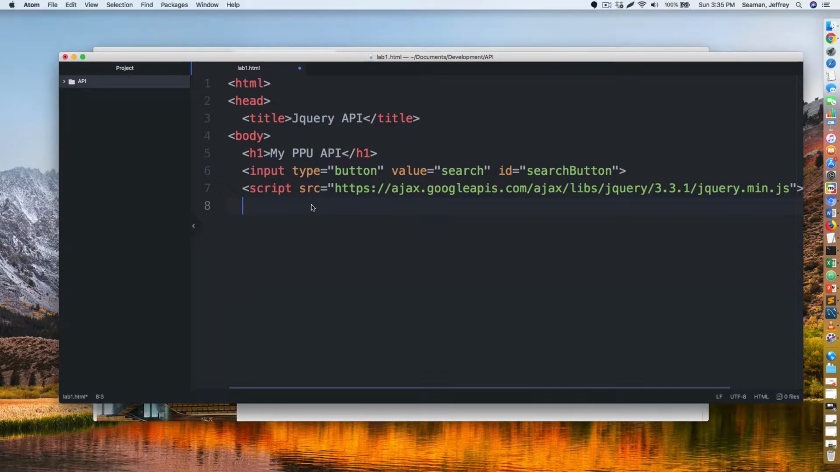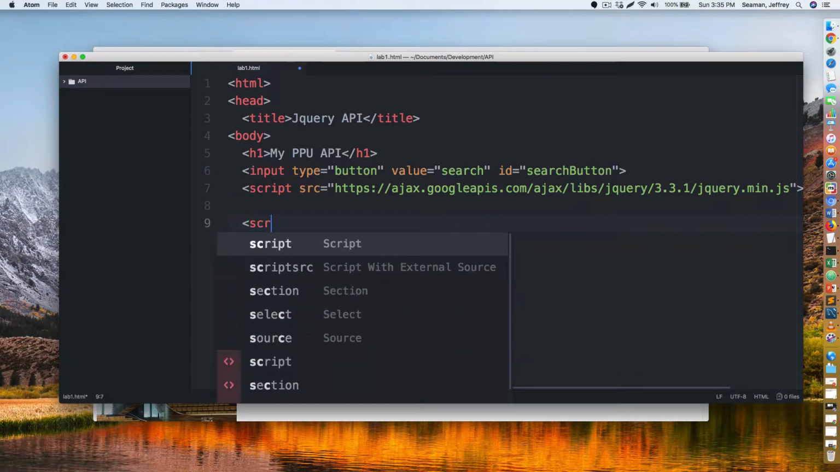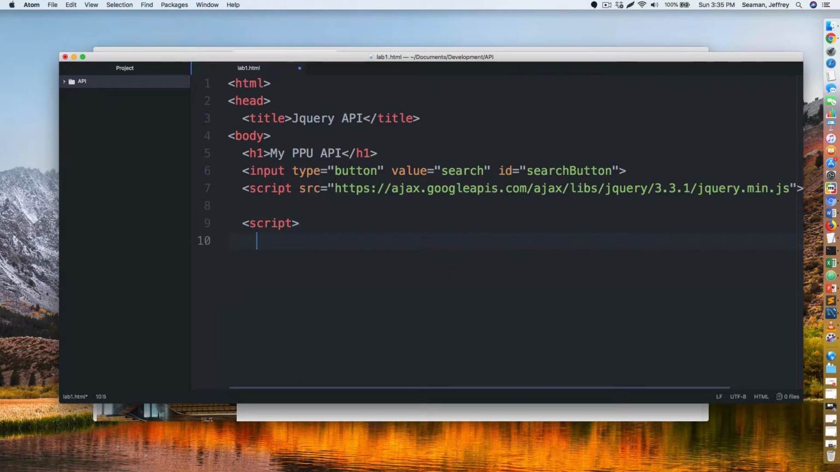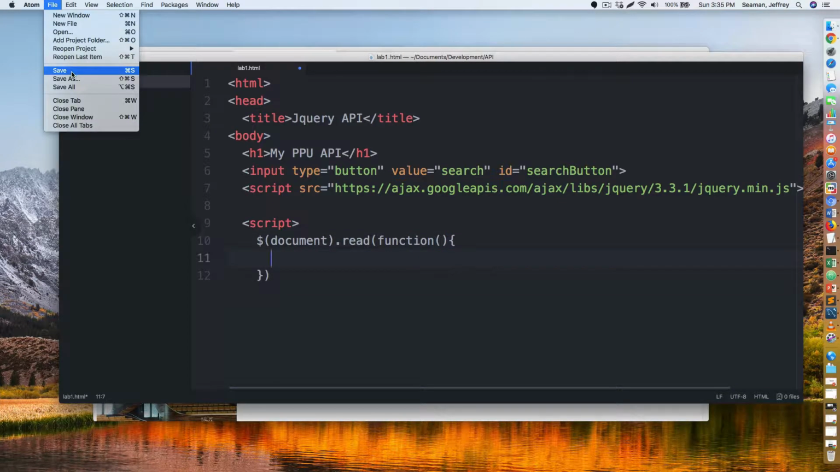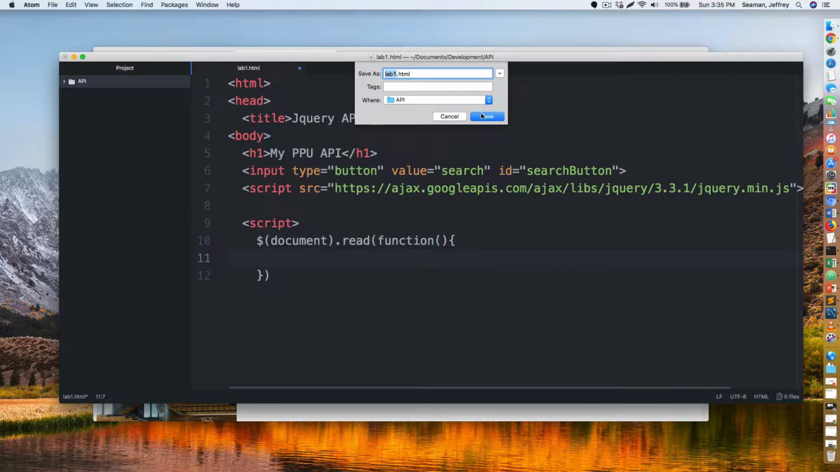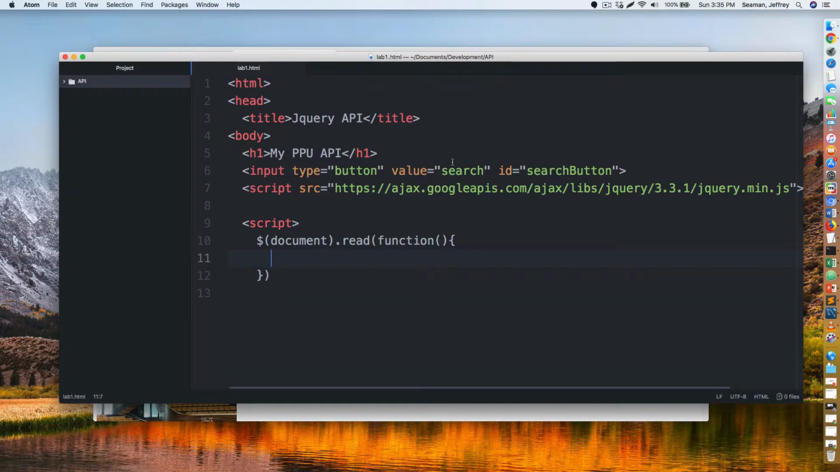All right, so we have our script. I'll come down here and do beginning of a new script. Then we're going to create a little script here. We're going to do a document.ready function. And we need to do a brace here. Let me save this while I'm thinking about it. Yeah, replace it.